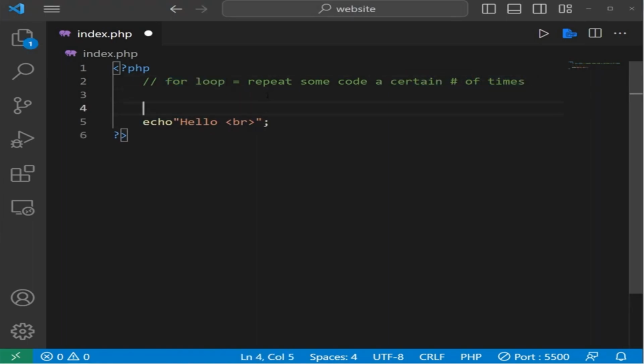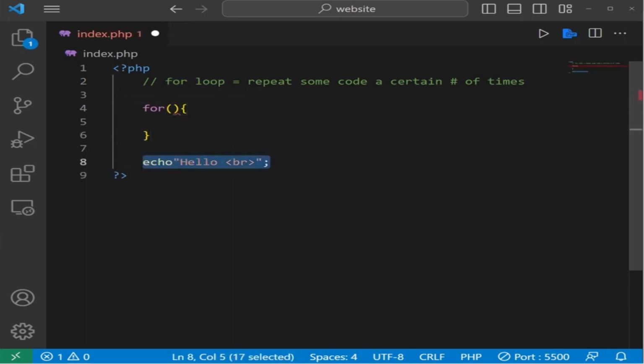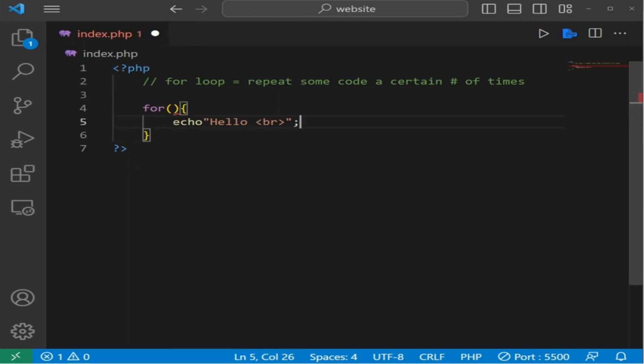To create a for loop, type for, parentheses, curly braces, then place the code you want to be repeated within the set of curly braces. I would like to display the word hello a certain amount of times. That's the nice thing about for loops. You can write code once, then repeat it, but we'll need to calculate how many times we're going to repeat it.